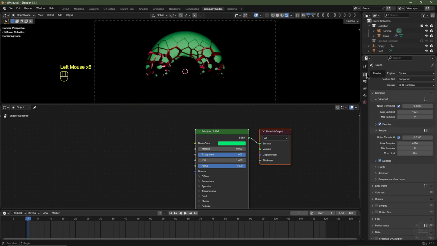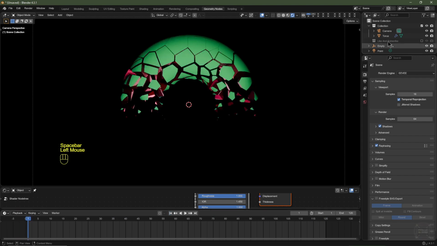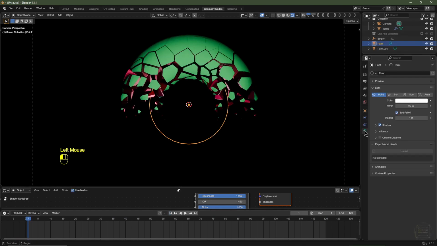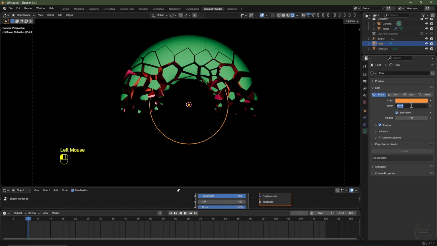Just going to go to my render settings over here. I'm going to change it to Eevee. I might add one more light into the scene. So the first point light, I'm actually going to change the color. So I'll go to my light data over here. I'm going to set it to like an orange color, and I'm going to increase the strength to maybe 500 watts. Maybe I'll increase the size to 2.5 meters.